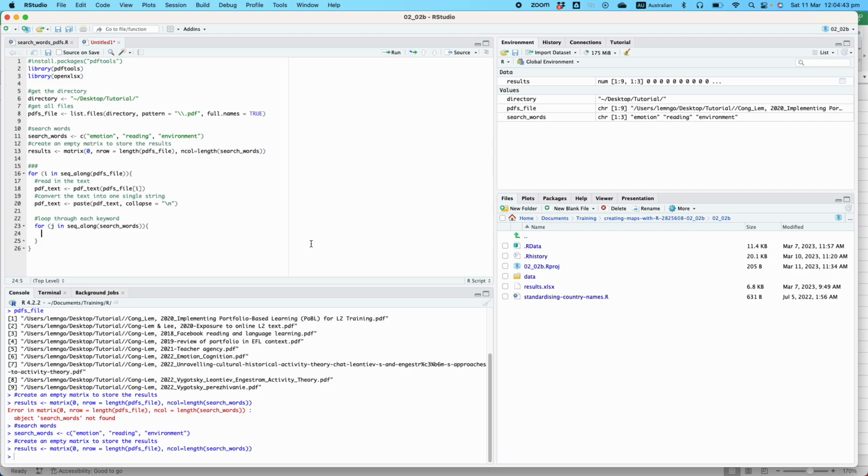Now the next task is to check if the word appears. We should have got the first word, which is emotion right here, and we're gonna check if it appears in the text. To do that, we're gonna use the grepl function. Now this is the grepl function.